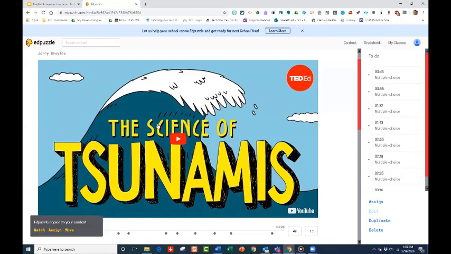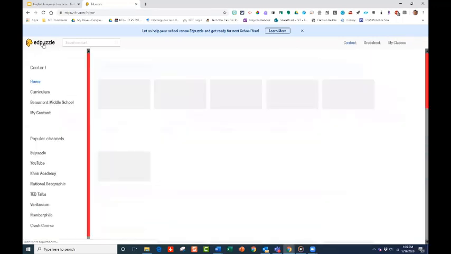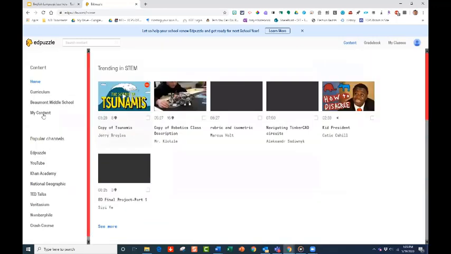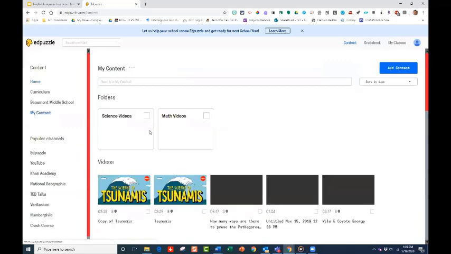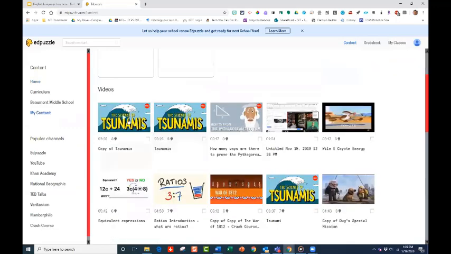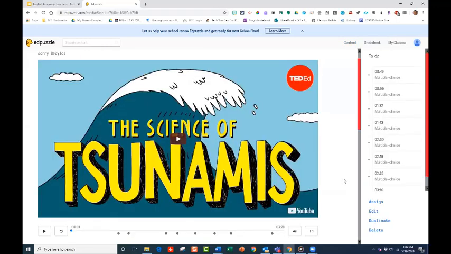Okay, and now I have a duplicate of this. I'm going to go back to Edpuzzle, and I'll go to my content again. And now that's the one that I just created right here. It's the duplicate, so I'm going to click on it. What I want to do is edit it. It already has questions created in it, but I want to do the voiceover. So I'm going to go right here to edit.